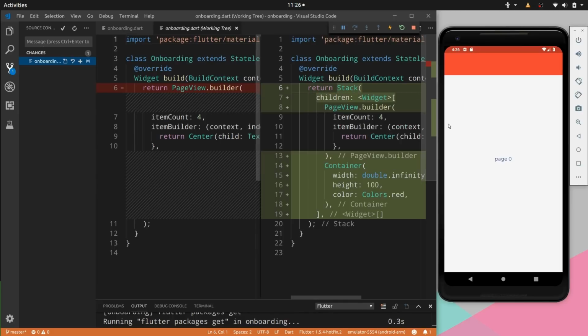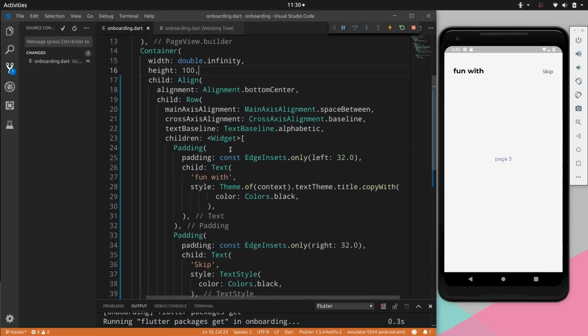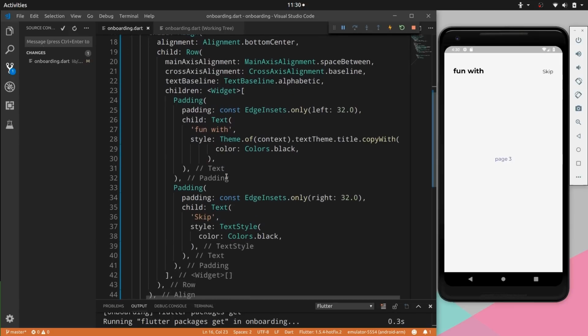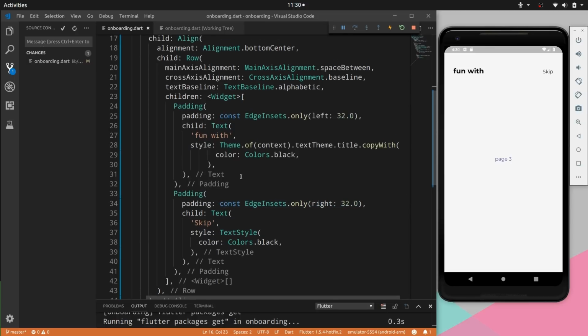We are using a stack because we want the top banner to always be on top, regardless of which page we're on. Okay, so I added a couple of UI elements. As you can see, we have a row, and the children are this text field, "fun with," and another text field called "skip." And then I'm just doing some padding and custom text styles.